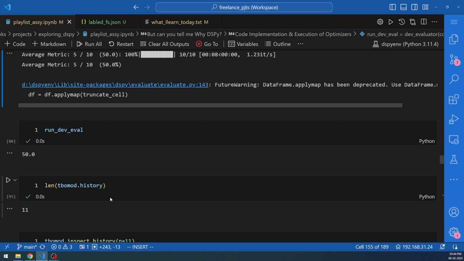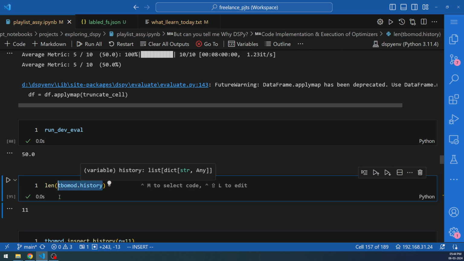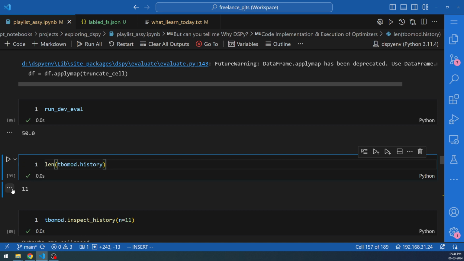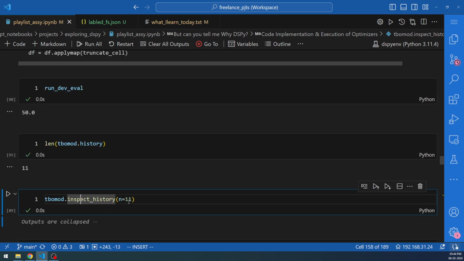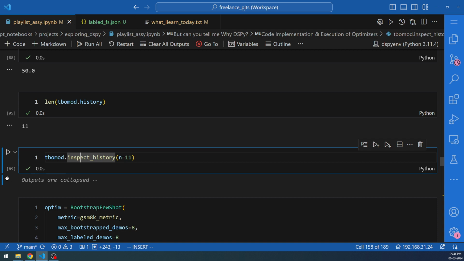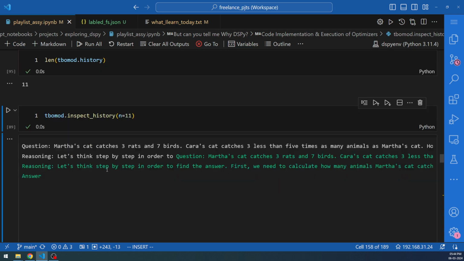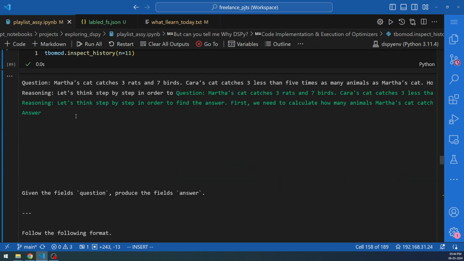Before you look at the inspection history, first check how many calls have been done. In order to check that, you can look at the language model object dot history. This will give the number of calls that have been made to the OpenAI API. It should be 10 or 11 here. And then you can call the inspect history method. So I am calling all the 11 outputs. You can take a look at it here.